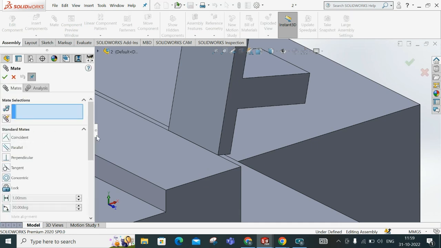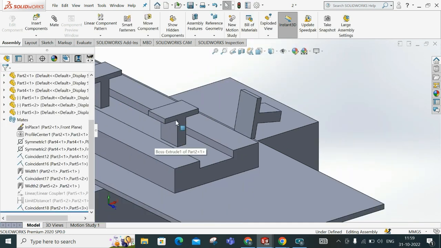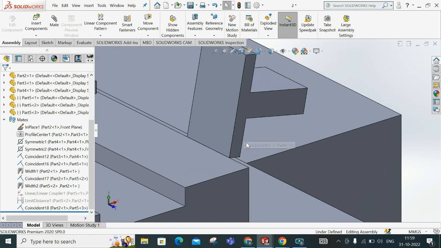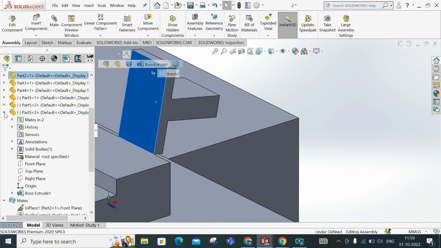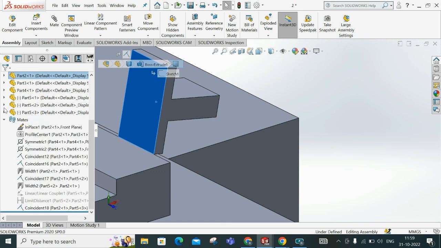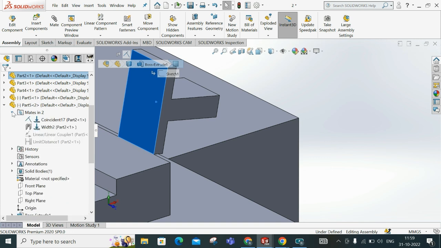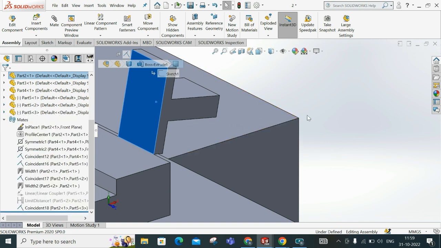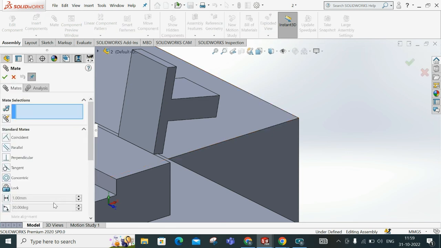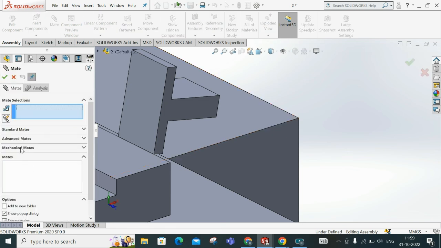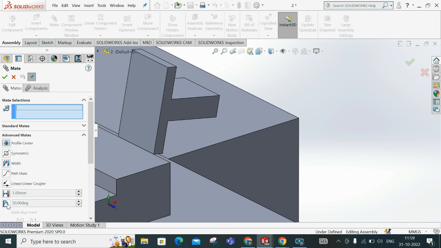You understand why I took a copy of the same part. It's part five only, and if I expand that part five, I can see the mating conditions related to that part. I'm giving a mate, and next is limit angle.